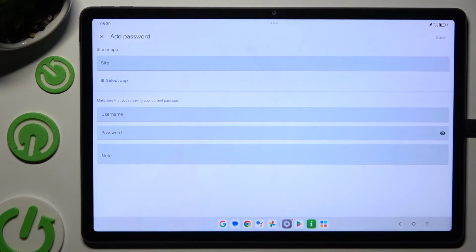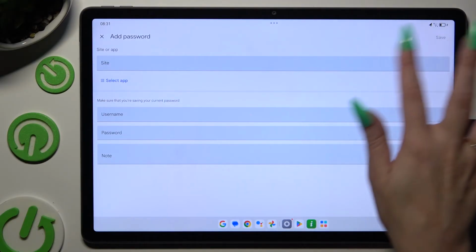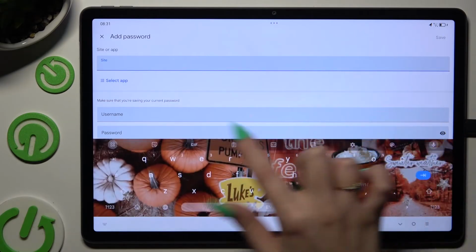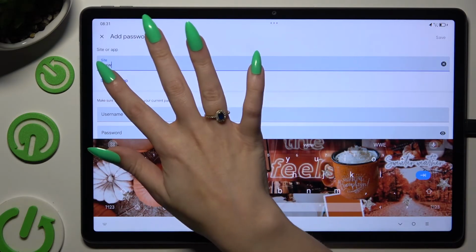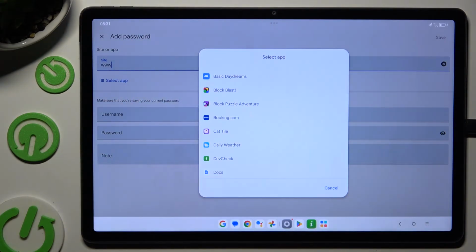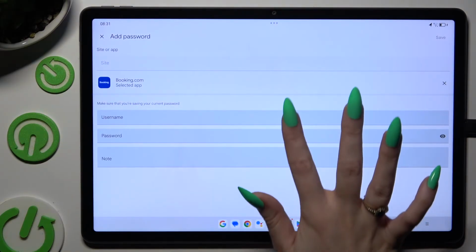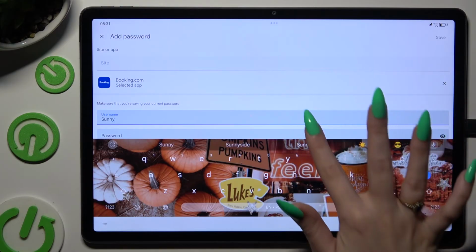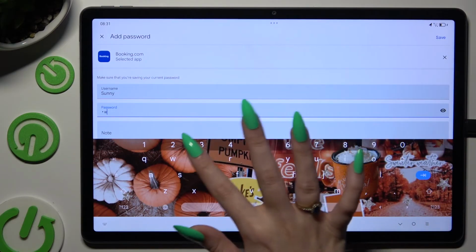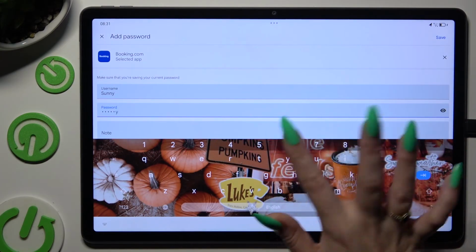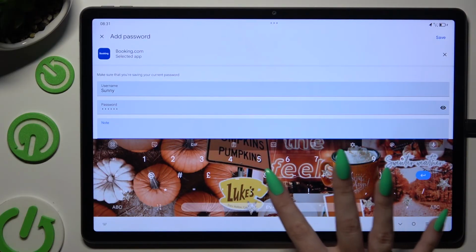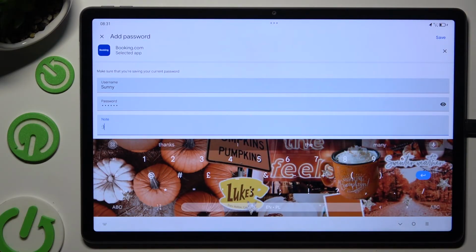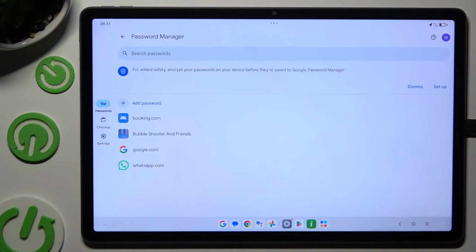Now it's time to input all of this information. At the top, select any website or click on Select App and tap on the chosen one. Then enter your username, email or phone number, password, and even take some helpful notes. When you finish, hit Save at the top right corner.